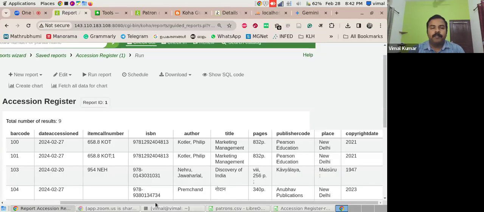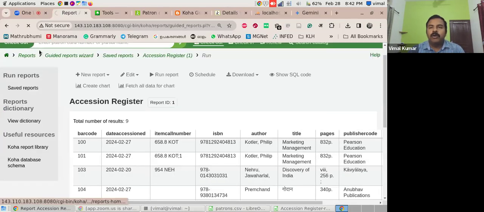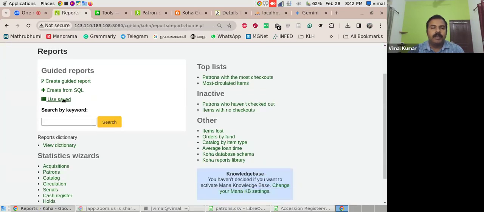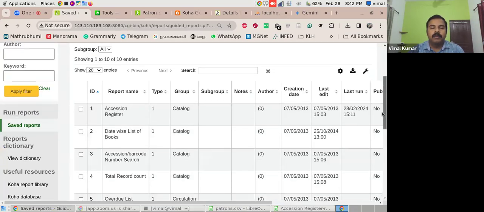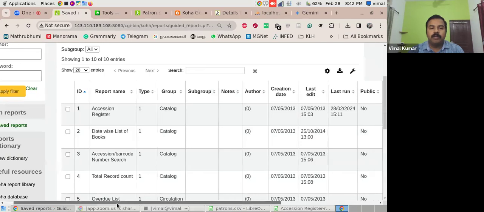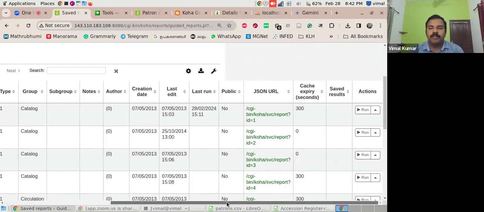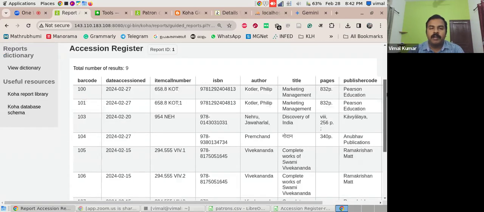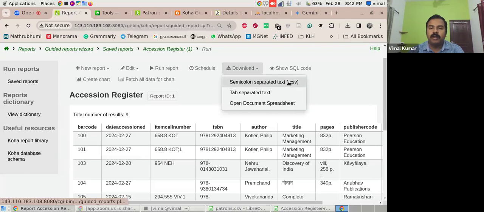Once again, the reports module is here. Click on Reports. Then click on Use saved, where we can find saved reports. See the ID number. The first report is accession register. Click on run and it will work. Only 9 records are there. If you want to download it, click on download. You can download it as a CSV file or a LibreOffice sheet.